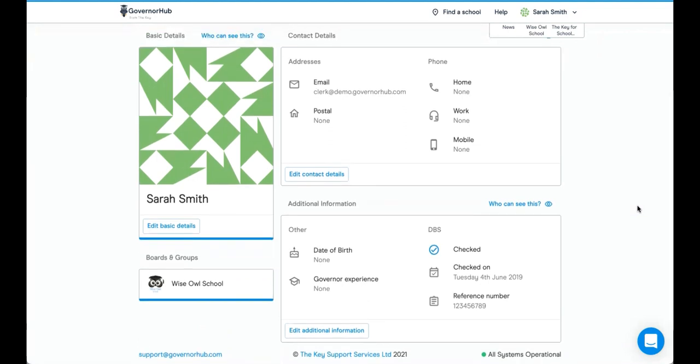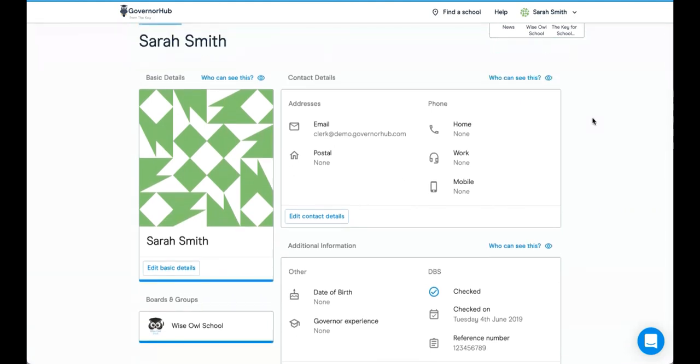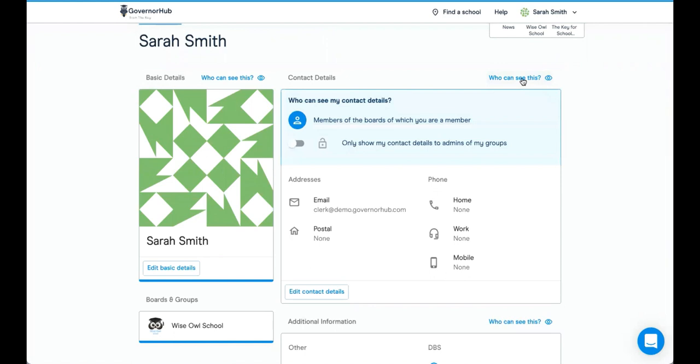If you need to update any of this information, you can click on the various edit buttons underneath each section. So you can edit your basic details, edit your contact details, or additional information. And if you just want a bit of reassurance as to who can see the information on your profile page, each section has this "Who can see this" button. And if you click on that, it will give you more information as to who this data is exposed to.